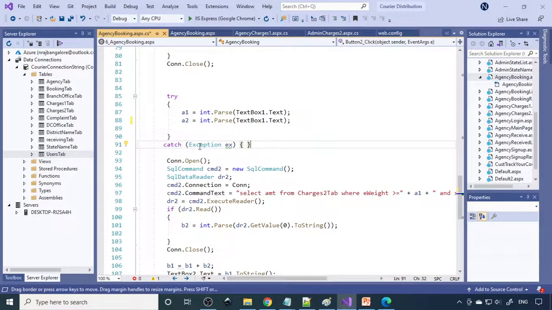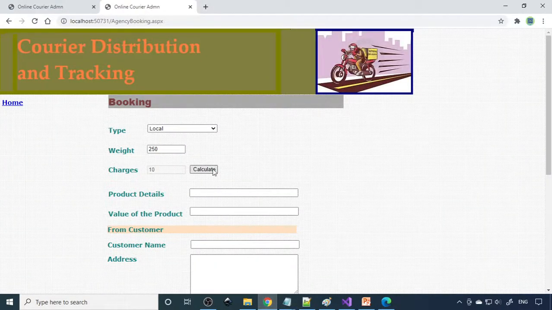Okay, so now I'll save this. Now let's check this. Now it becomes 30 rupees, because that is 20 rupees plus 10 rupees, which becomes 30.